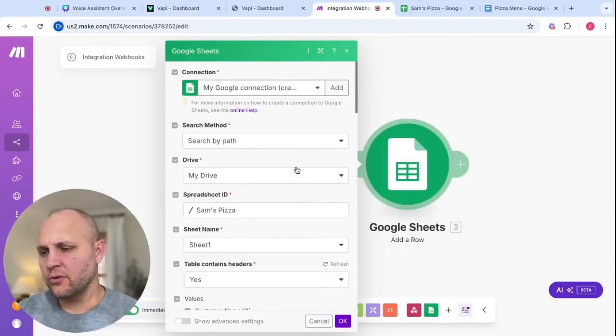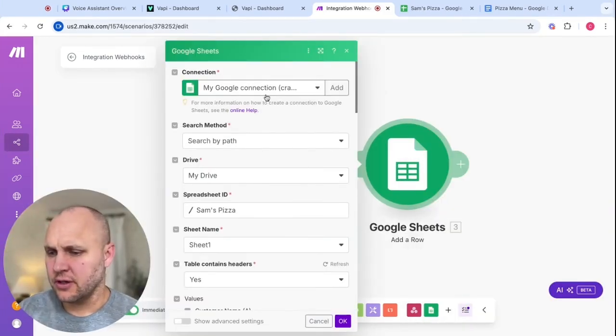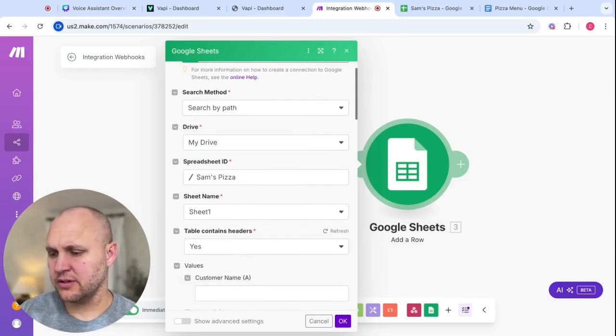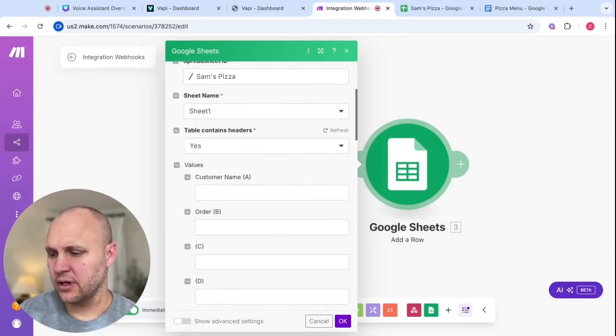Okay, so you're going to go into this Google Sheets module and set up. First, you need to connect your Google account. I've already done that. But once you've done that, you'll be able to select a file. So in this case, I've got the sheet that I showed you called Sam's Pizza. So I've selected that. Sheet 1, the table contains headers. Yes. The module has been able to identify the headers. So I have 2 columns, customer name and order.